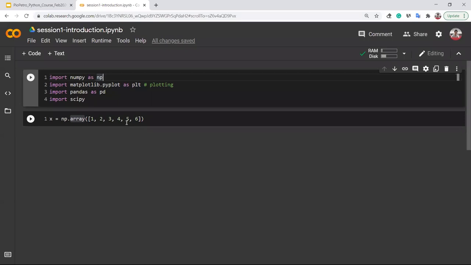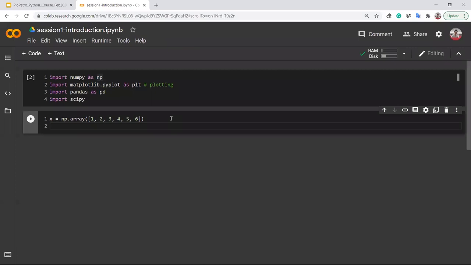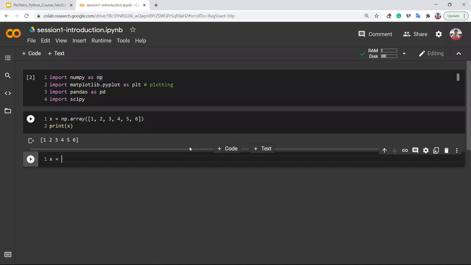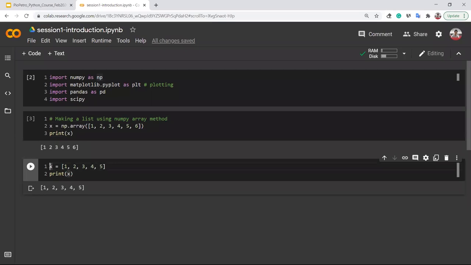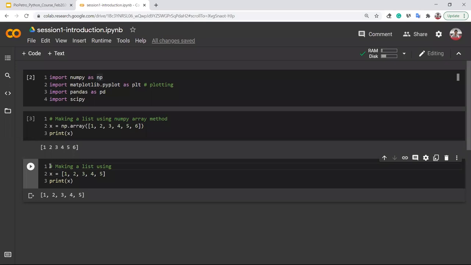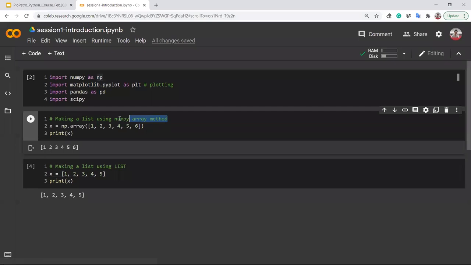For example, here we would like to create an array, and we print it. It would display our array. Another way of making an array is without numpy.array. We can do it like this. In Python, it's called a list, okay? This one will print the same. So this one is making an array using the numpy array method, and another method is using list. So there are two ways: the numpy array method and the list method.